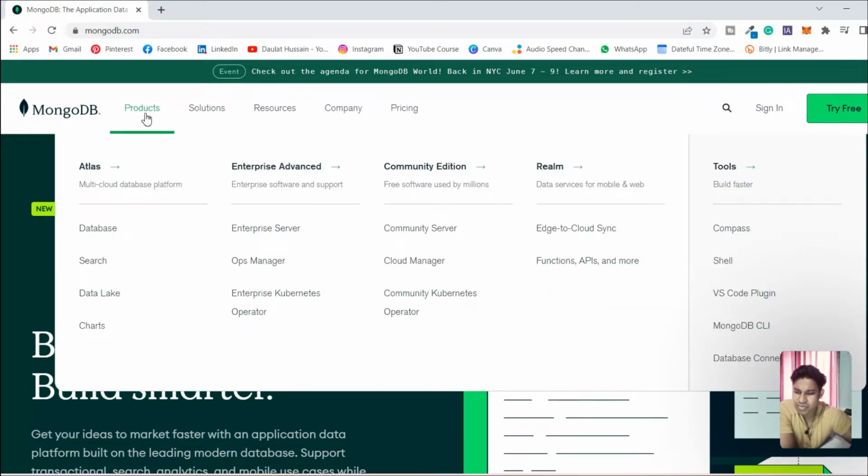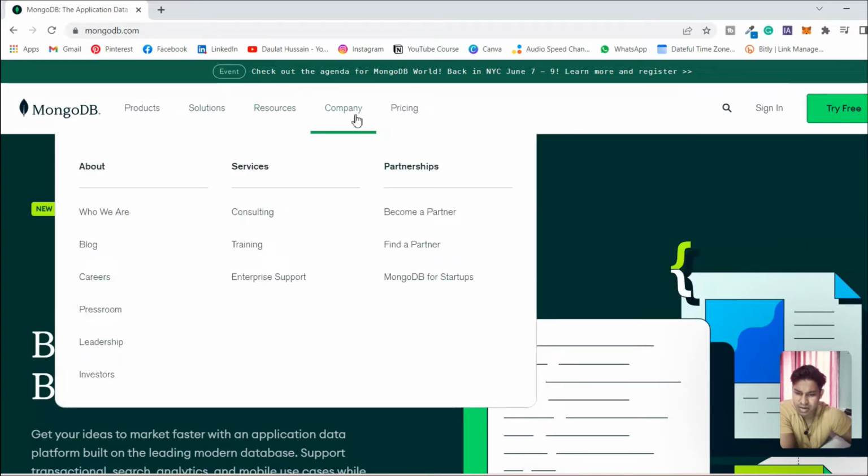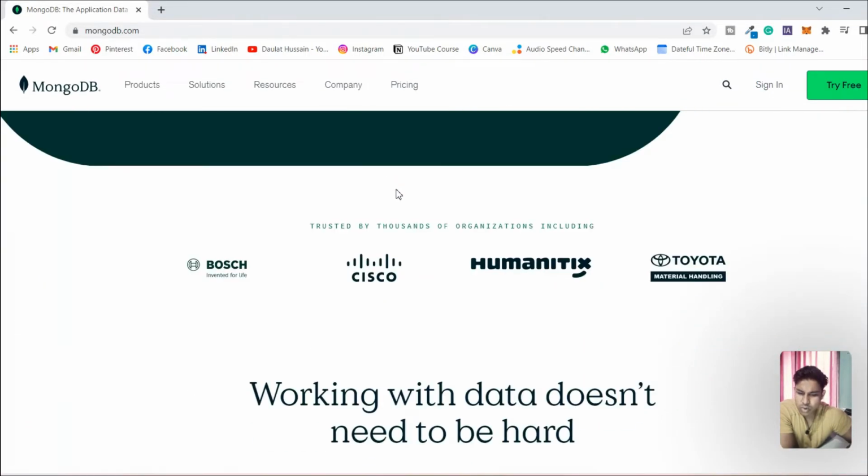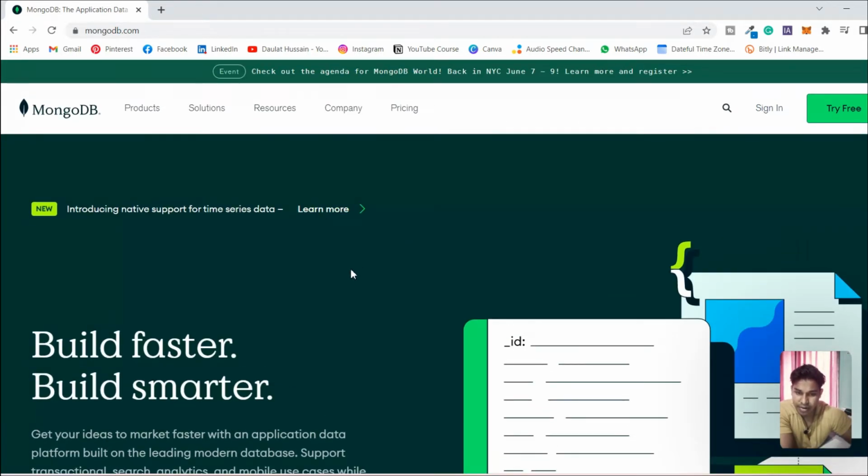Here they have listed all the products which they have. We're going to talk about some of these. Here they have the solutions tab. Here you can check everything. Resources tab, company and pricing. If you want to take their premium service, you can get started with that. But in this project, we are going with the free one. I must tell you to come and read everything about this Mongoose, what it does and how you can utilize it.